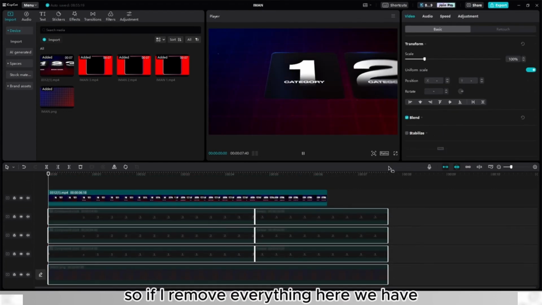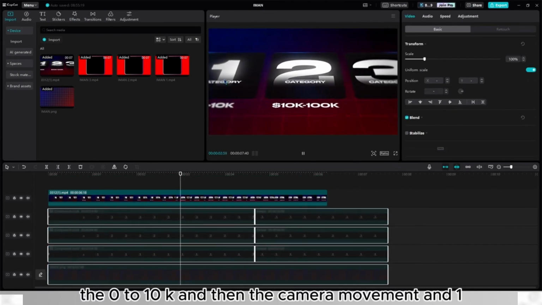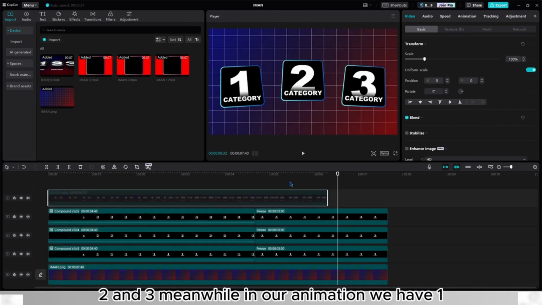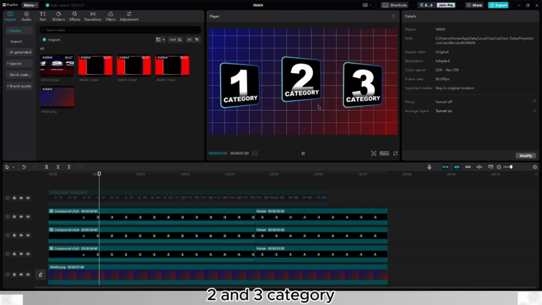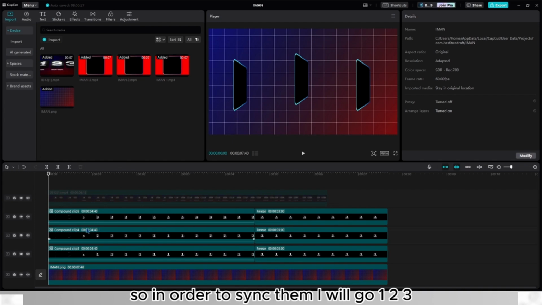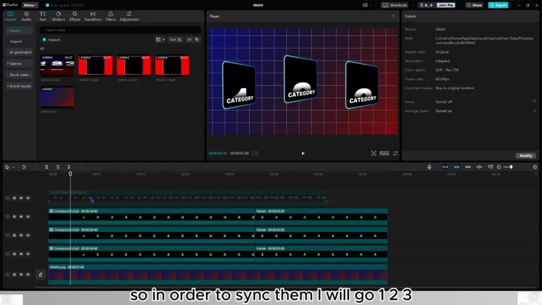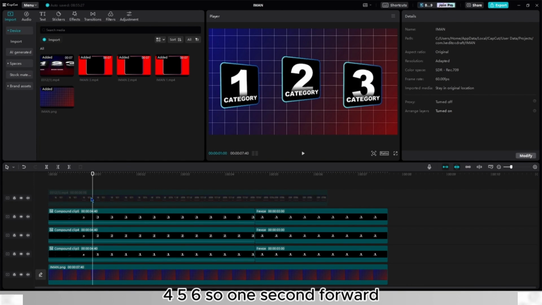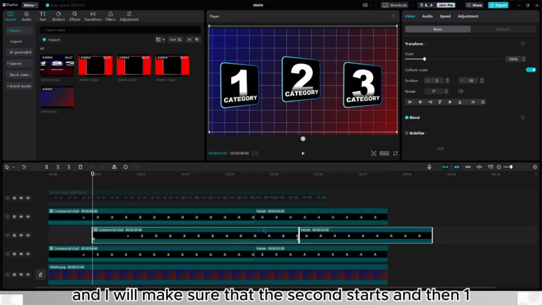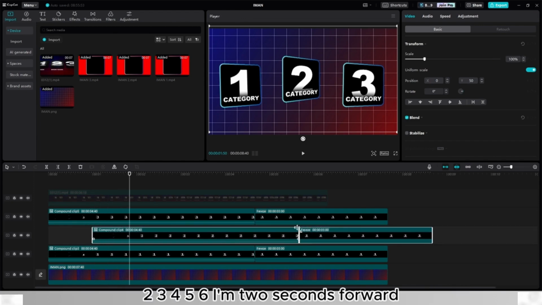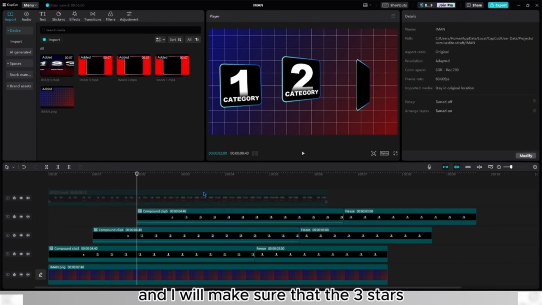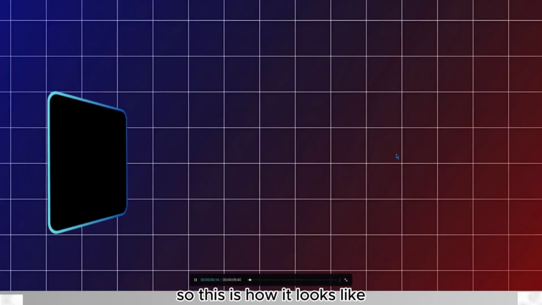So if I remove everything, here we have the 0 to 10K, and then the camera movement, and 1, 2, and 3. Meanwhile, in our animation, we have 1, 2, and 3 category. We need to sync them up. So in order to sync them, I will go 1, 2, 3, 4, 5, 6. So 1 second forward, and I will make sure that the second starts, and then 1, 2, 3, 4, 5, 6. I'm 2 seconds forward, and I will make sure that the 3 starts. So this is how it looks like.